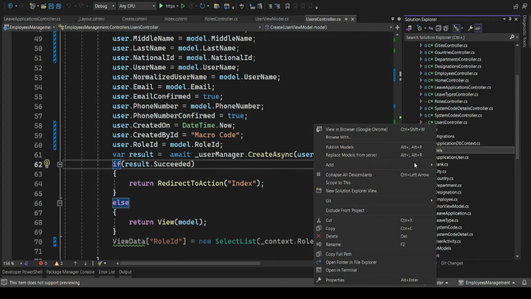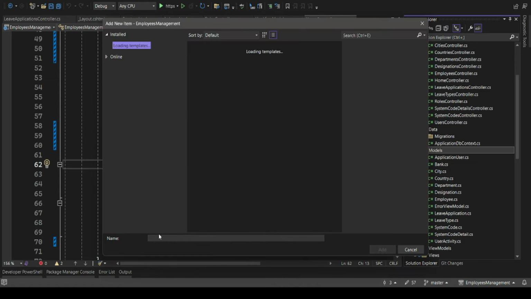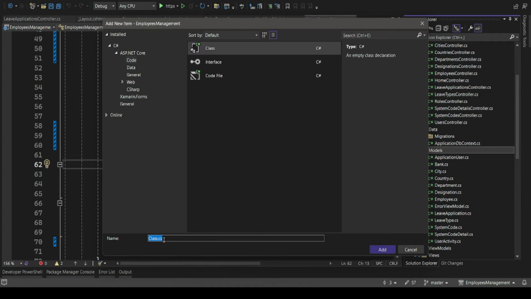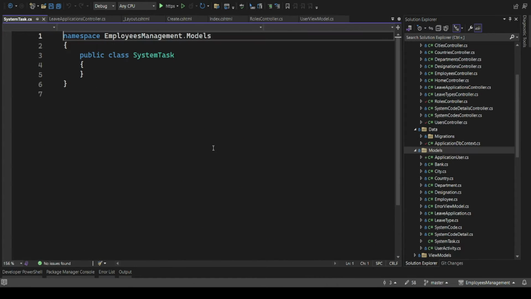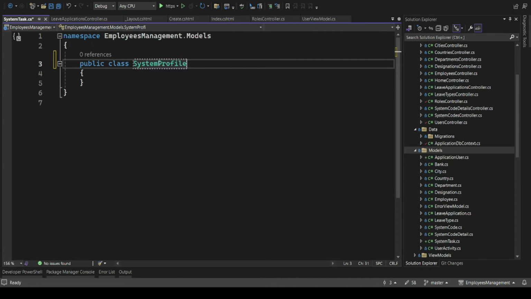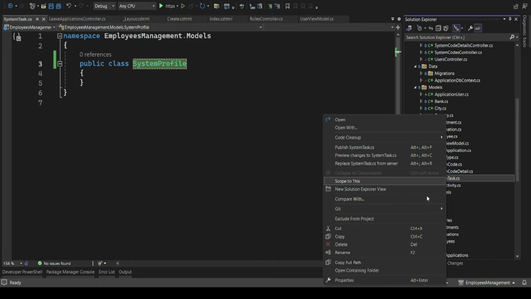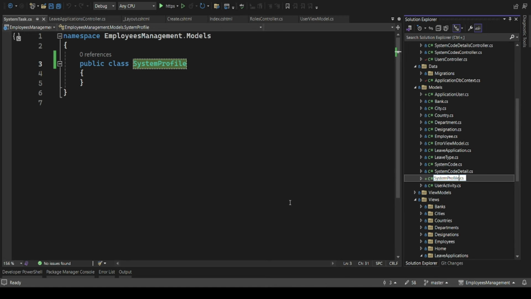Then I want us to create a model and I'll call it system tasks. So these are the modules and submodules, or you can call it system profile. Let me just call it system profile. This will have everything that our application has, that is the modules and the submodules. So I'll rename that to system profile.